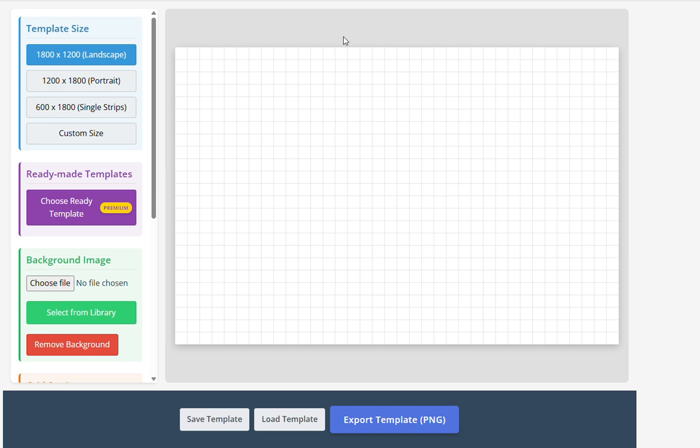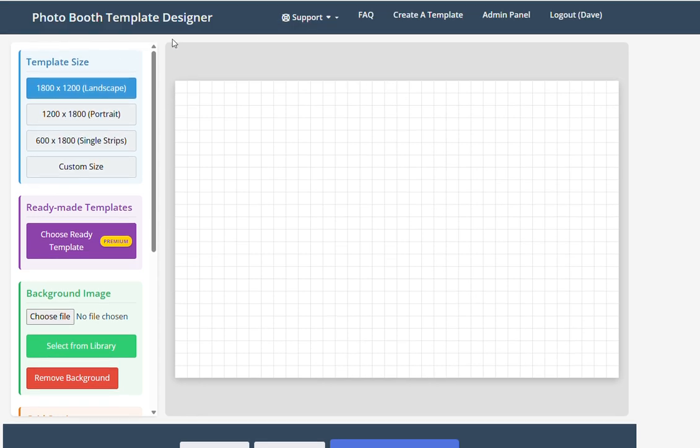Okay, in this video, I'm putting together a series of videos. This is the first one. I've been asked to create a video for Template Hub, which is what this is. This is Template Hub, the photo booth template designer. I have created this to make it easy for photo booth companies to create their own templates, to offer templates out to the customers so they can choose, and various other things.